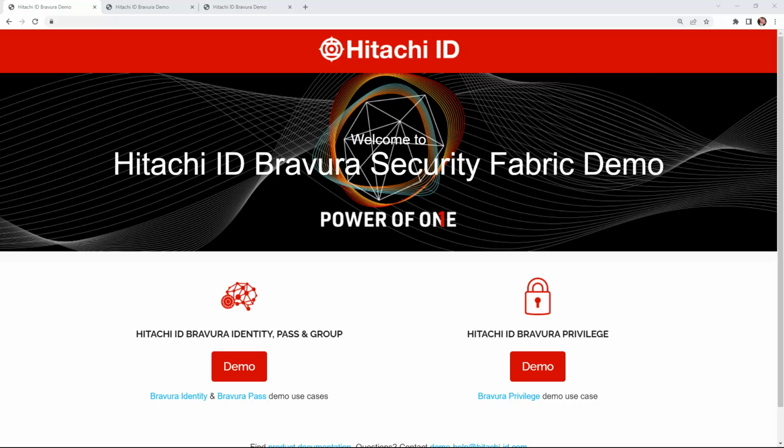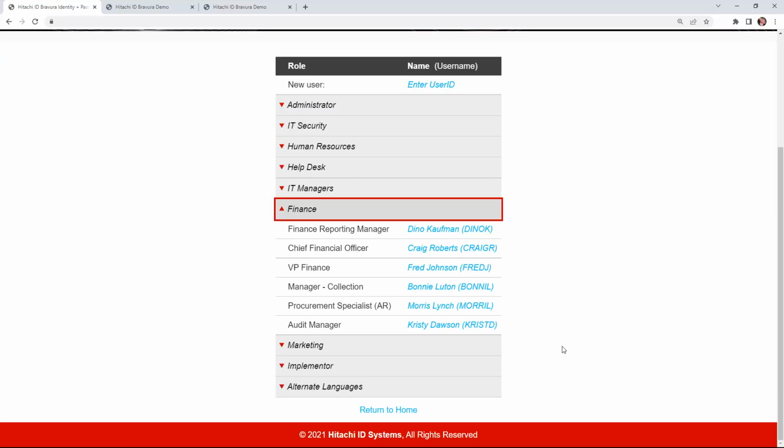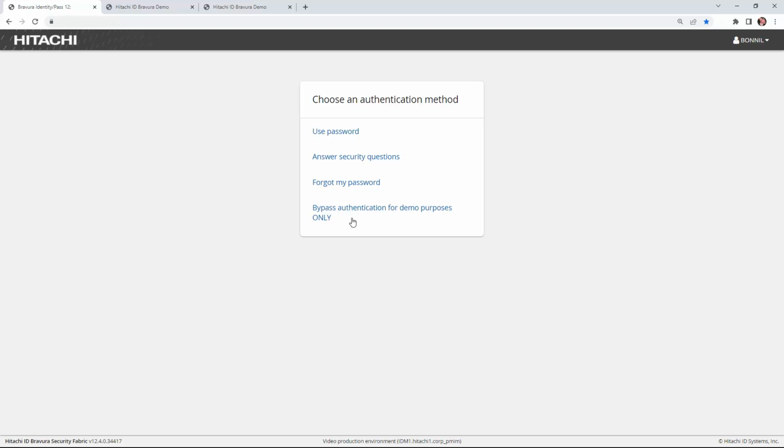I'll be using a Hitachi ID demo environment with Bravura Identity to demonstrate how Bonnie initiates a delegation of authority to Morris to cover her 2-week vacation. I'll begin by logging into Bravura Identity as Bonnie. In this demo environment, I can bypass 2 factors of authentication.